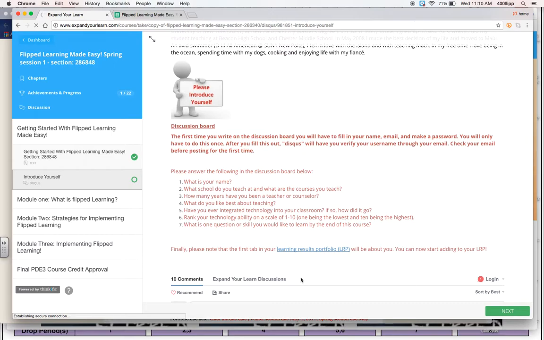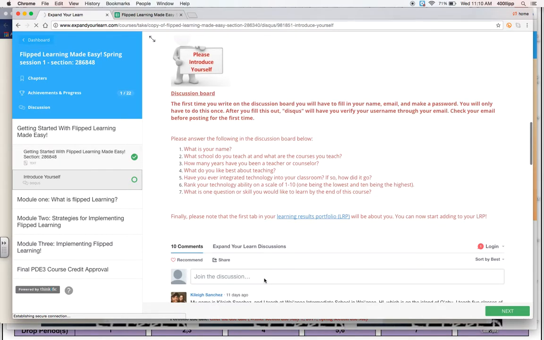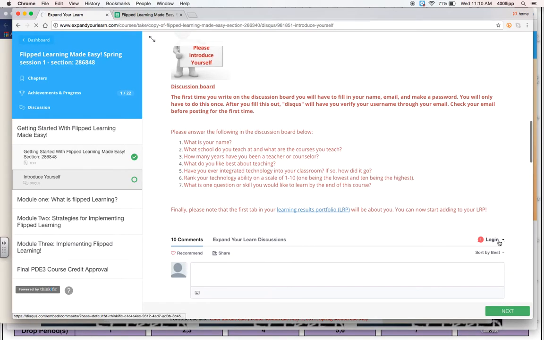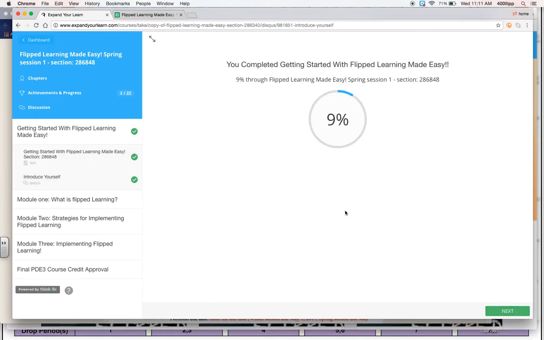Okay. So here's the thing with the Discuss board. You need to first log in. So the first time you log in, it wants you to make a little account. So I'm going to click on the login. This one I already had logged in, but you're going to log in, and it says it right here. The first time you write on the discussion board, you will have to fill in your name, email, and make a password. You only have to do this one time. After you fill this out, Discuss will have you verify your email through your email, and then you can come back and post in here. You only have to do this one time. All right, awesome. We click next.